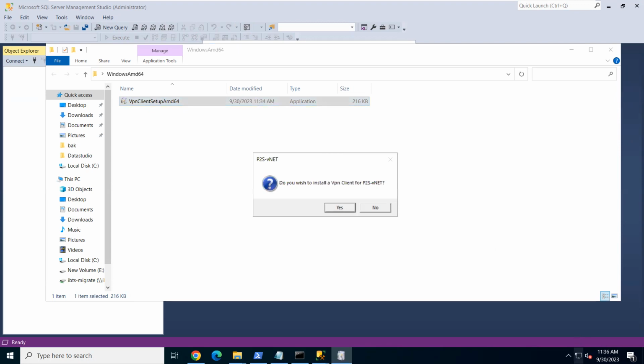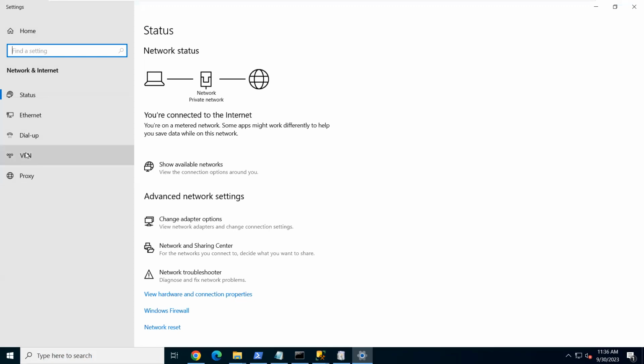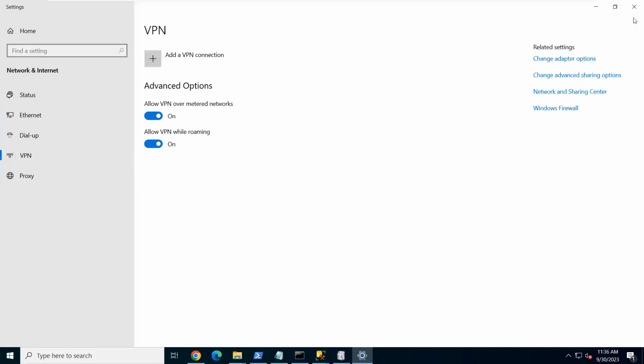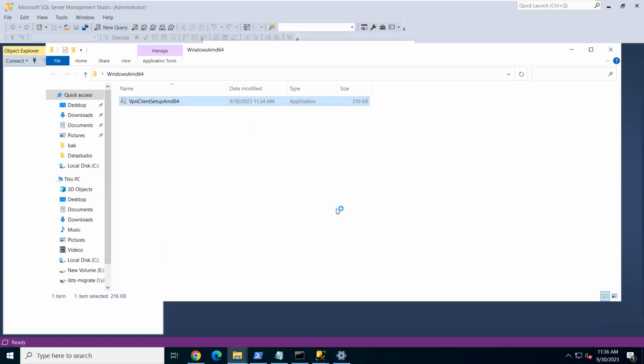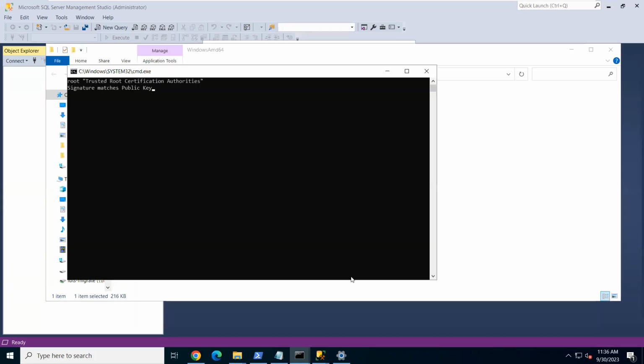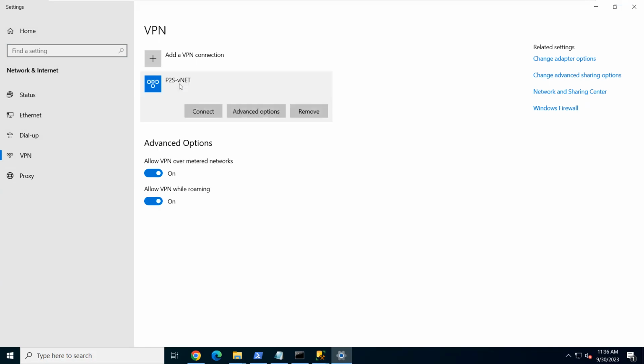Still the VPN client is not installed. P2S.vnet is there. I want to show you folks once again. Go to this VPN client settings information, and there is a VPN option. Nothing is there, right? So now, install it. Okay, it is done. Hopefully it is done. Now go to this option. See, there is a point to site VPN connectivity. What we need to do now is simply press connect.